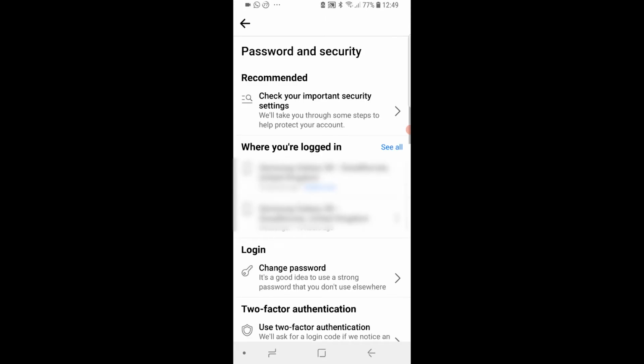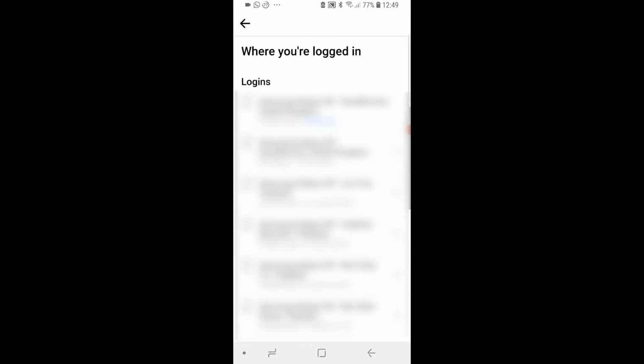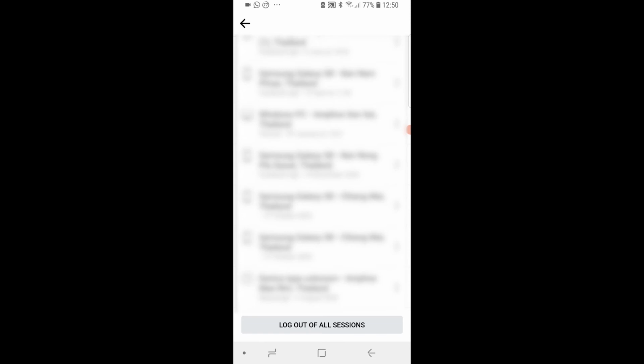And when it's open, you'll see here where you're logged in, and it will show you two sessions. You can go ahead and click on see all, and that will show you all of the sessions you've currently got available and that are currently logged in. You can go ahead and remove them sessions by scrolling to the bottom of the page. So here you can see you can log out of all sessions, and you can log out of individual sessions.